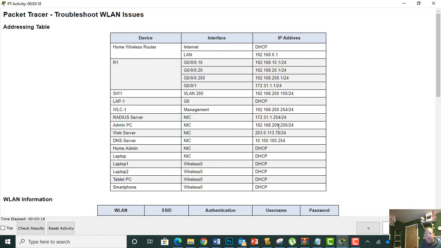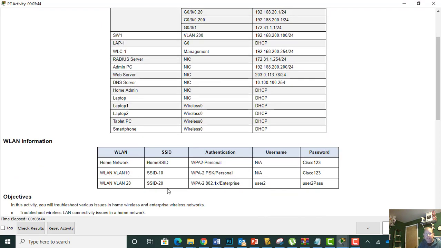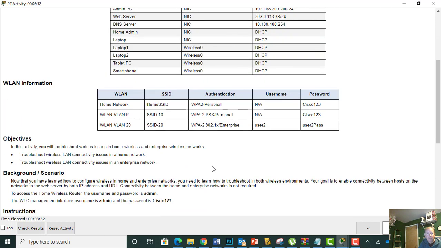The admin PC is what we use to talk to the wireless controller 1. You need to make sure that everybody is using 10.100.100.254. This needs to be set up. The home admin needs to be set up on DHCP. Laptop 1 and 2 have to be set up to their respective VLANs, and then you've got your wireless VLANs 10 and 20 that need to be on the wireless controllers. So your job is to troubleshoot LAN connectivity on the home network.